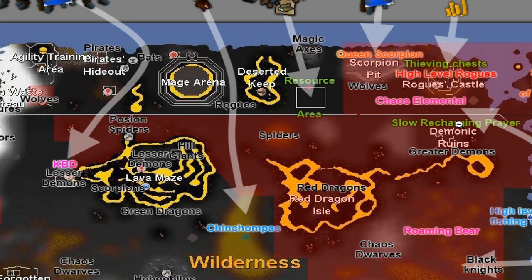Slow recharging prayer, I'm not sure what that's going to be. Spiders use resource area, is an area where you can pay money to collect resources. And if anyone else goes in there, I think it tells you someone's coming, so you can log out and all that stuff. Then obviously the rest of this is just the same, but pretty much Chaos Fanatic, yeah.